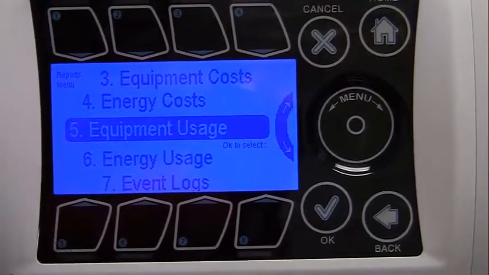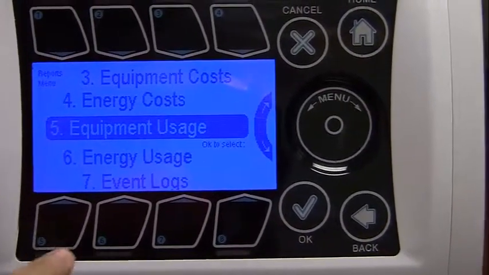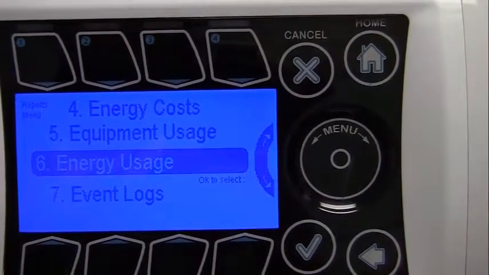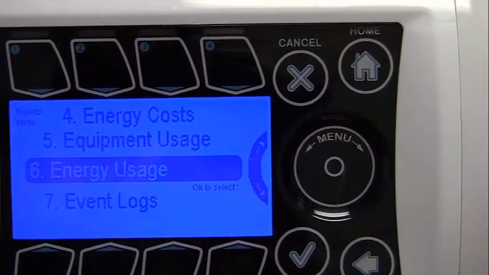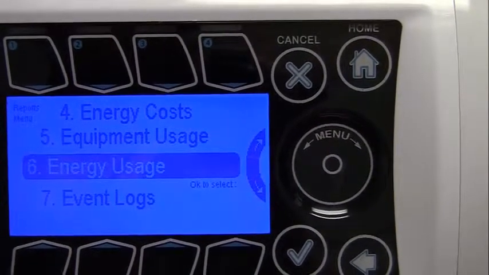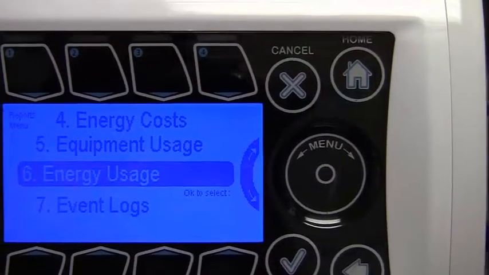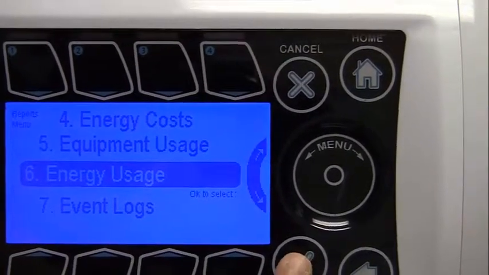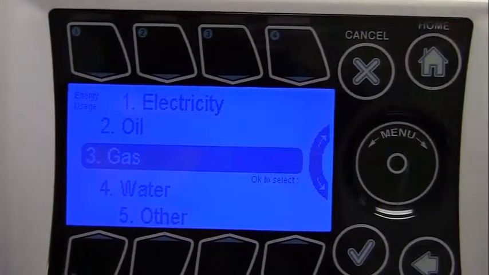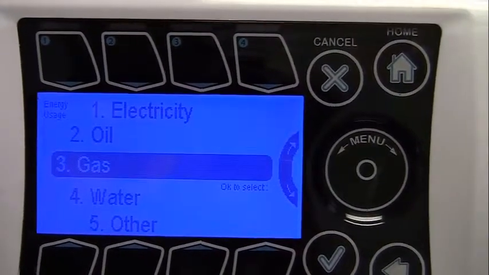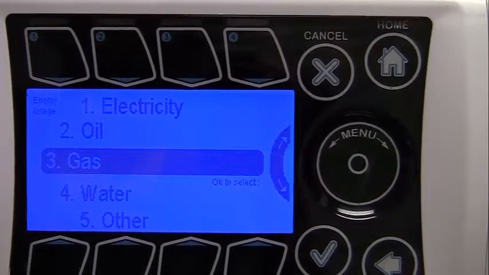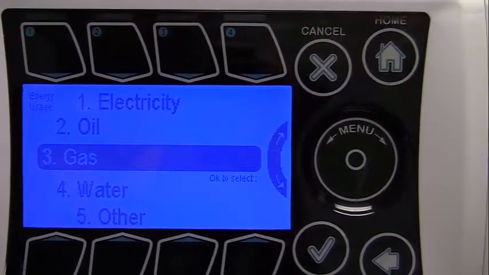The next option we will be using is energy usage, which is option number 6. In this section, the user can check the usage of individual energy types. On selecting the energy usage screen, the different energy options are presented to choose from. So we will hit OK, and that will take us to the options. Note, by default, all devices are of electrical energy type. The energy type for a device can be changed under the equipment setup.